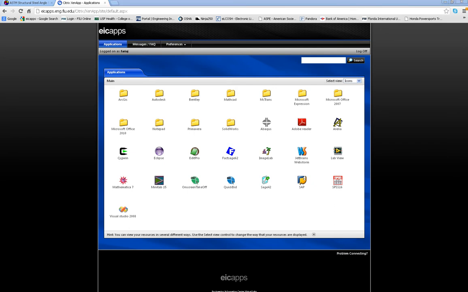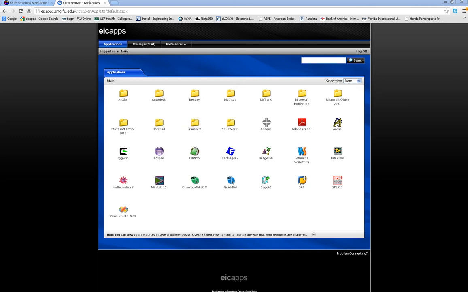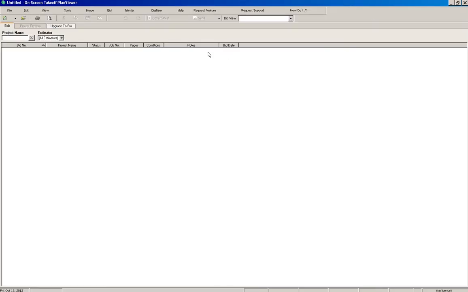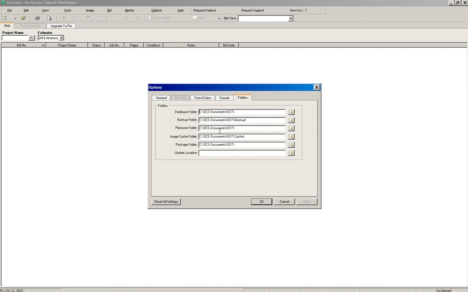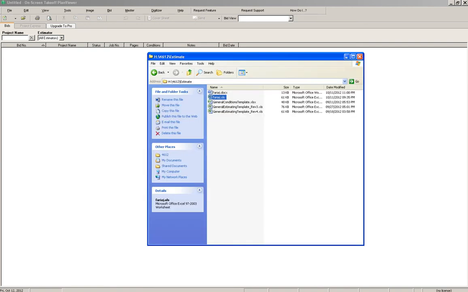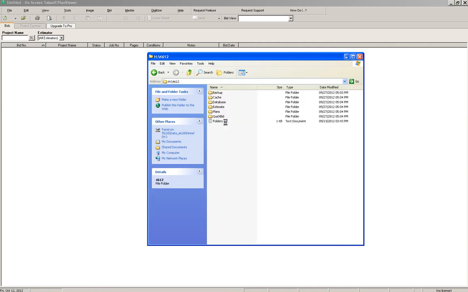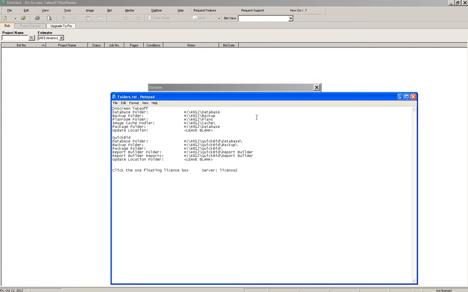Different browsers have different requirements, so make sure that you look at your browser carefully and understand the process to launch on-screen takeoff. After the software is running, you want to make sure that the folders are correctly labeled. In this case, they are not. And I do have a folders list here that I can use to remember how the folders should look.